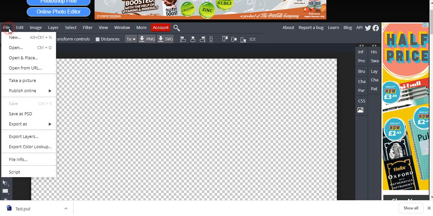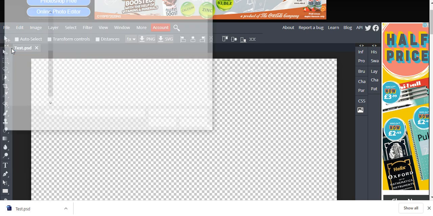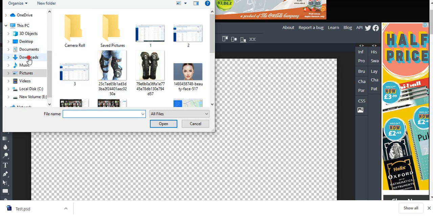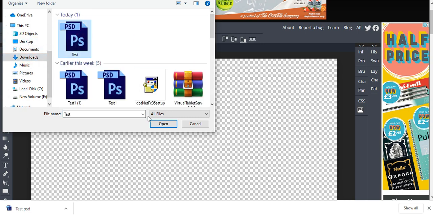And you could also go to File, then open the file that you have created. So make sure you know the correct path to where your file has been saved.